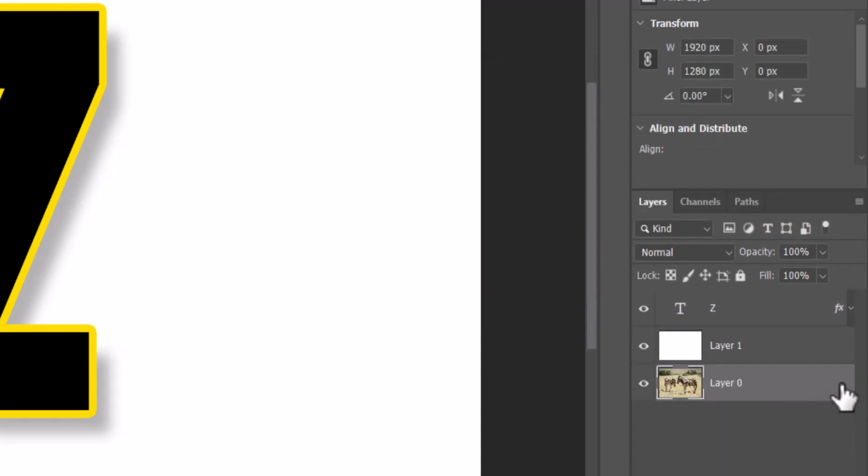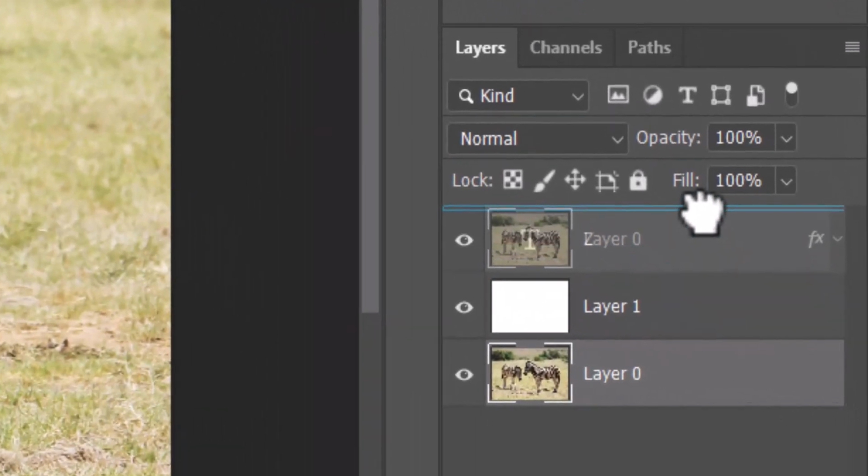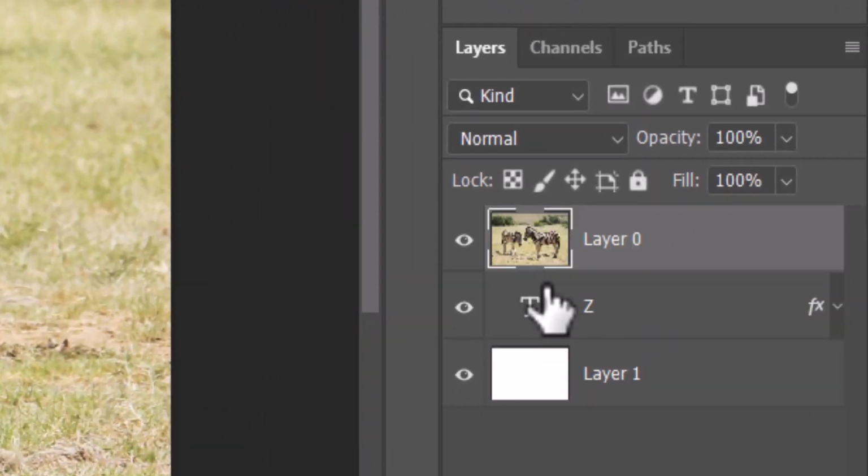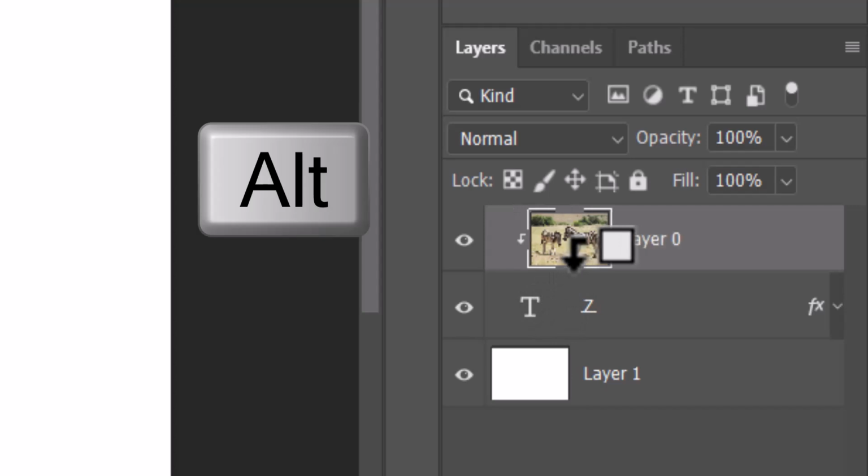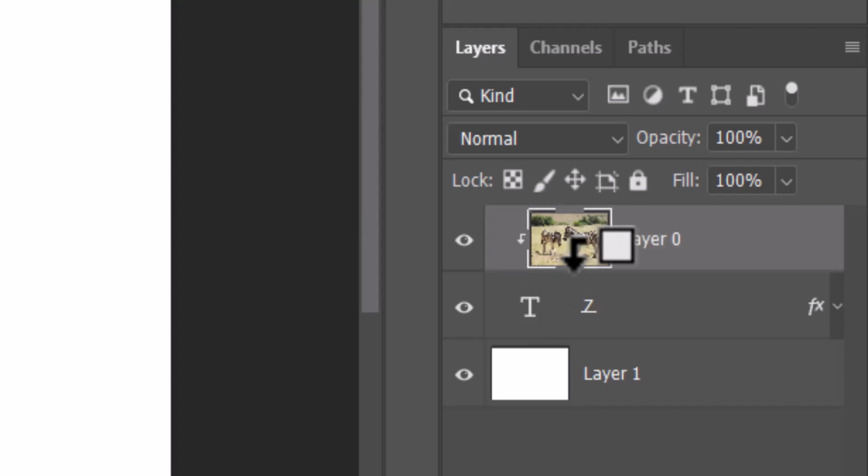Unlock the background and drag it to the top of the Layers panel. We'll clip it to the inside of our letter by hovering our cursor between the two layers and pressing and holding Alt. Or another way to do this is to go to Layer and create Clipping Mask.